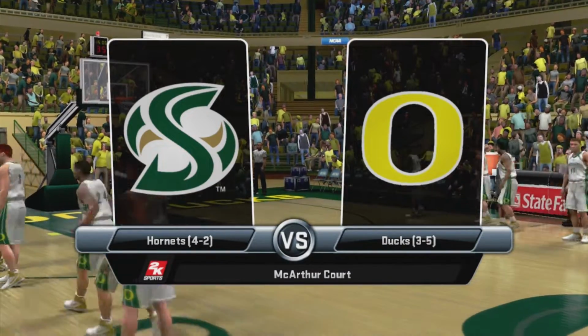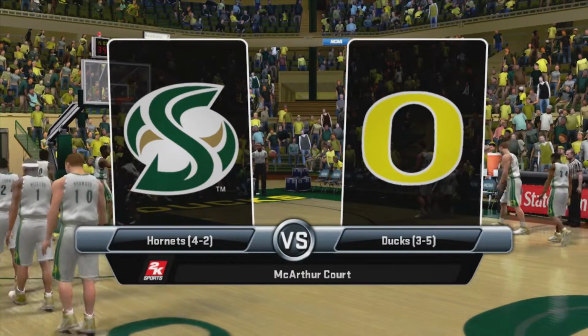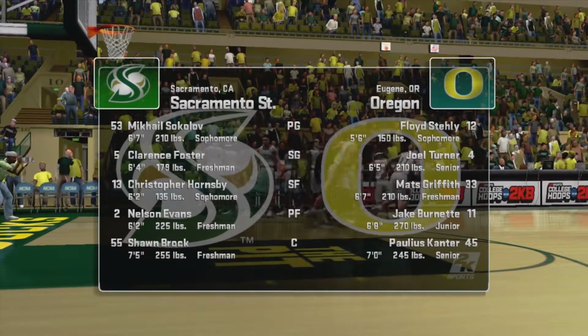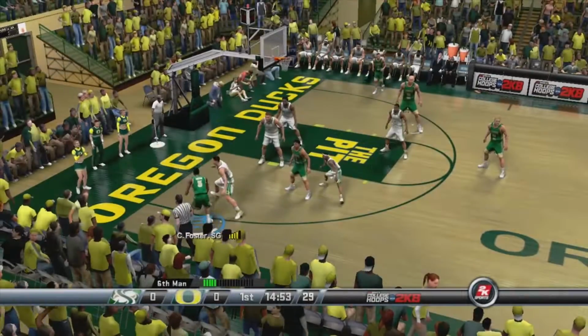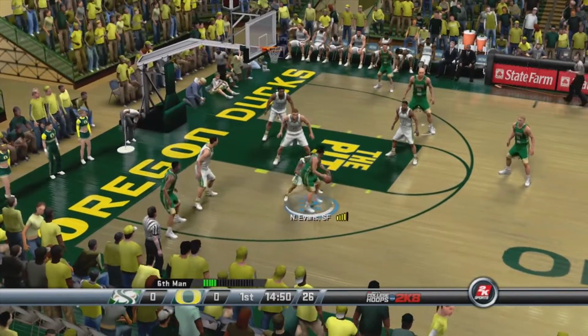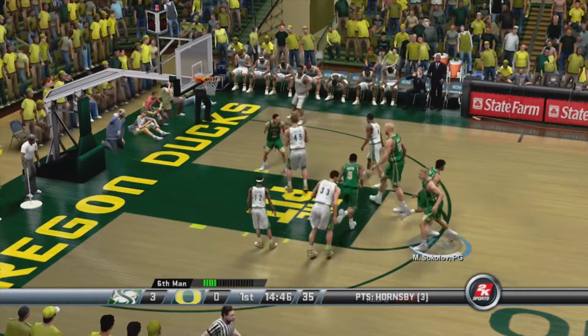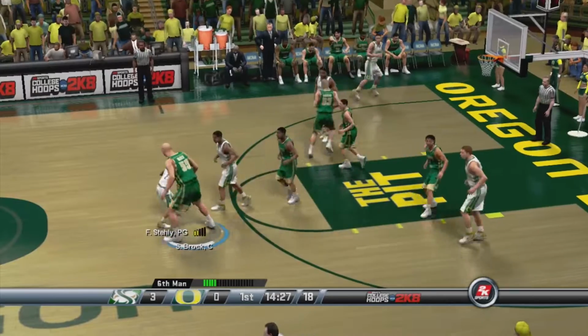We are back with the Sacramento State Legacy on College Hoops 2K8. And we got a couple of tough matchups in this video. We're taking on Oregon in the first one. And we're going to get right into the action as Nelson Evans is going to throw across the court to Christopher Hornsby for the three. We take an early 3-0 lead.